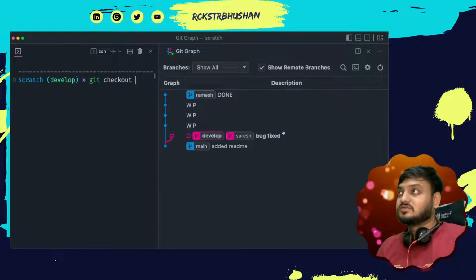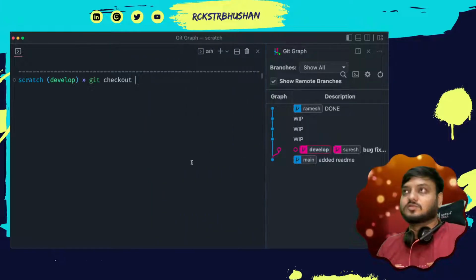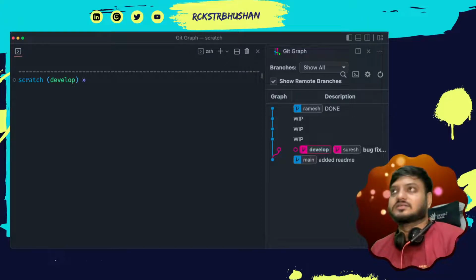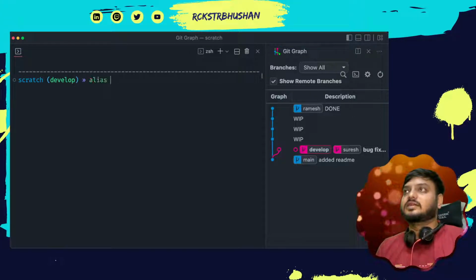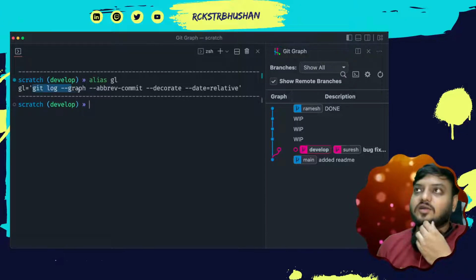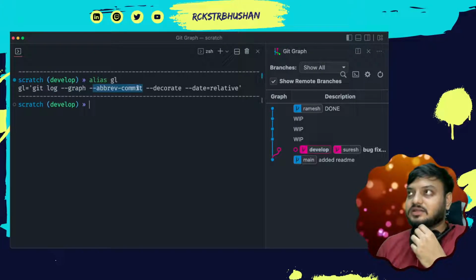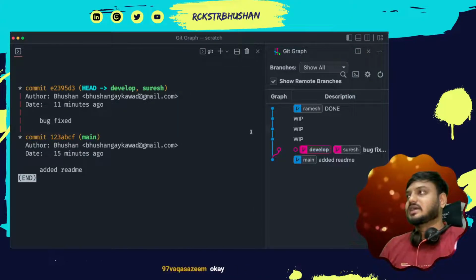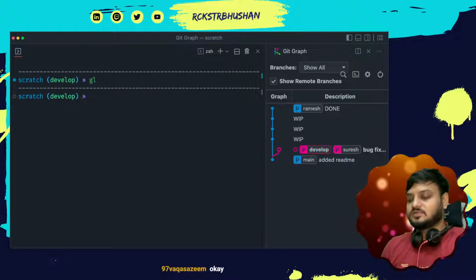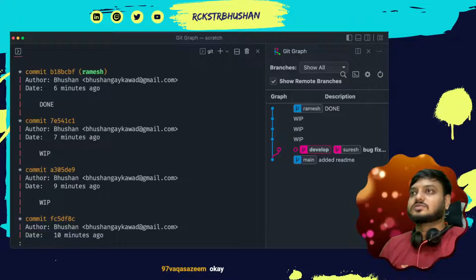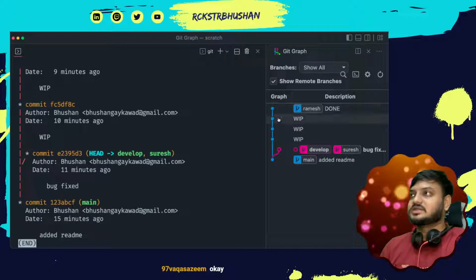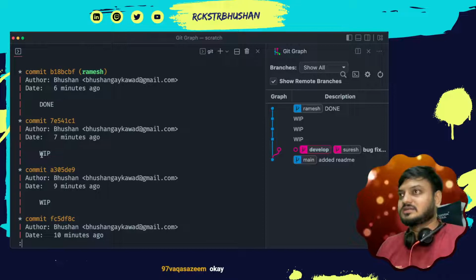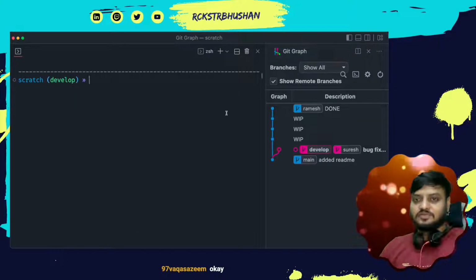I don't personally use VS Code. I use Vim. Mostly I check the terminal only. I love the terminal, so for that I have one alias, which is git log graph, then abbreviate commit, and then decorate and do the relative date time. So if I do GL, basically I get the same thing, whatever you can see here, the same thing on the terminal itself. But it was not beautiful, so that's why I'm using VS Code today.